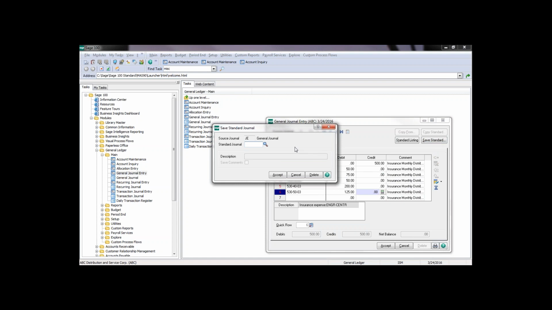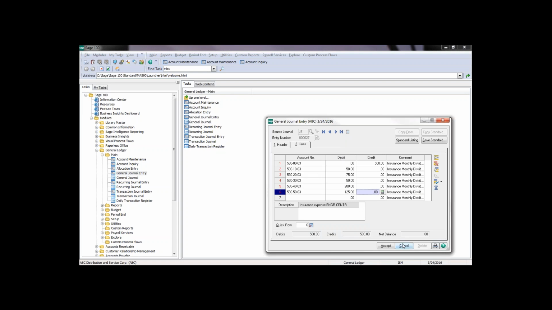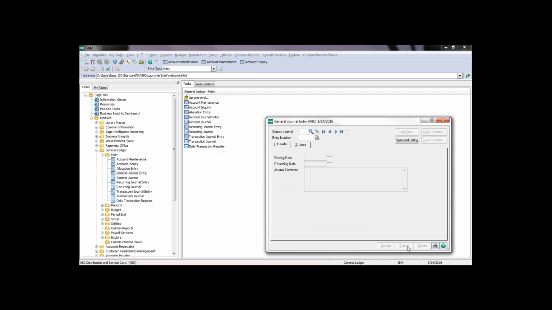And if you go over here to the right-hand side, there's a Save Standard button. So we want to click on Save Standard, and here we can name our specific standard journal entry that we want to save. And we can save comments along with that. And now we've saved it. And you can post this if you'd like.